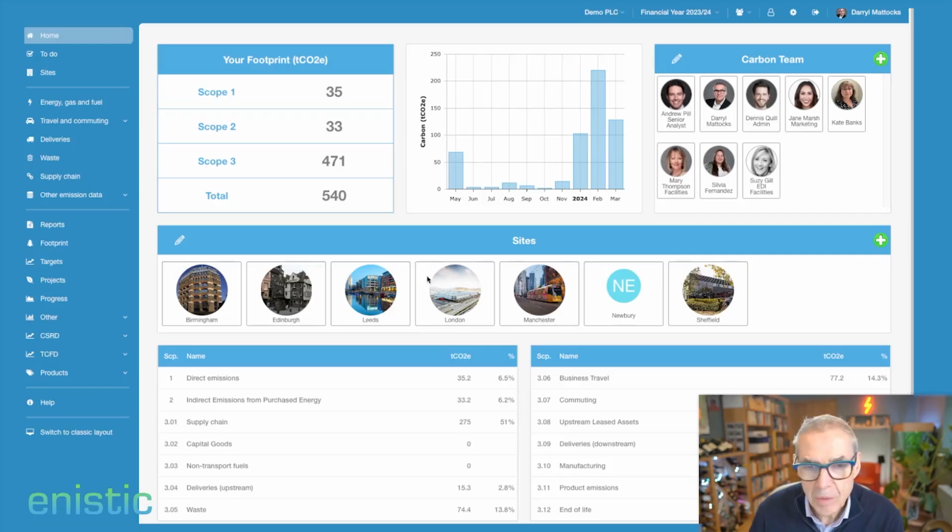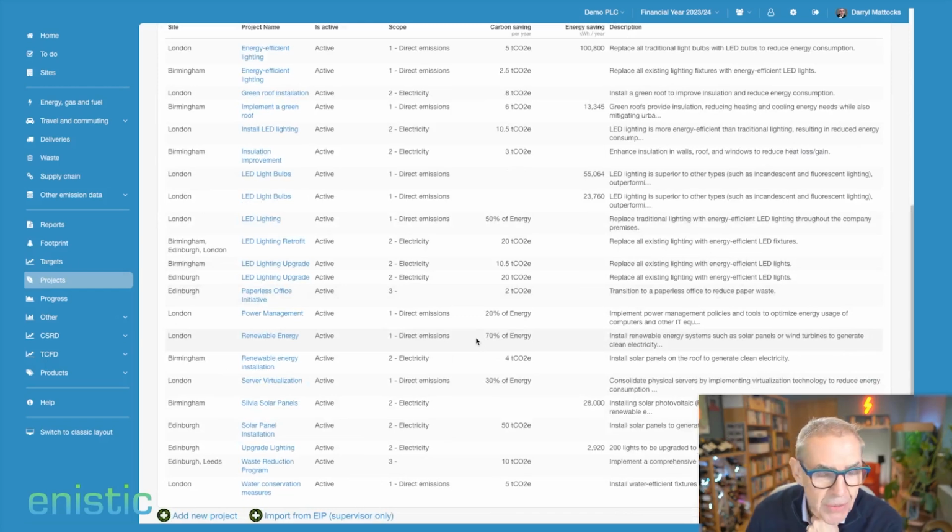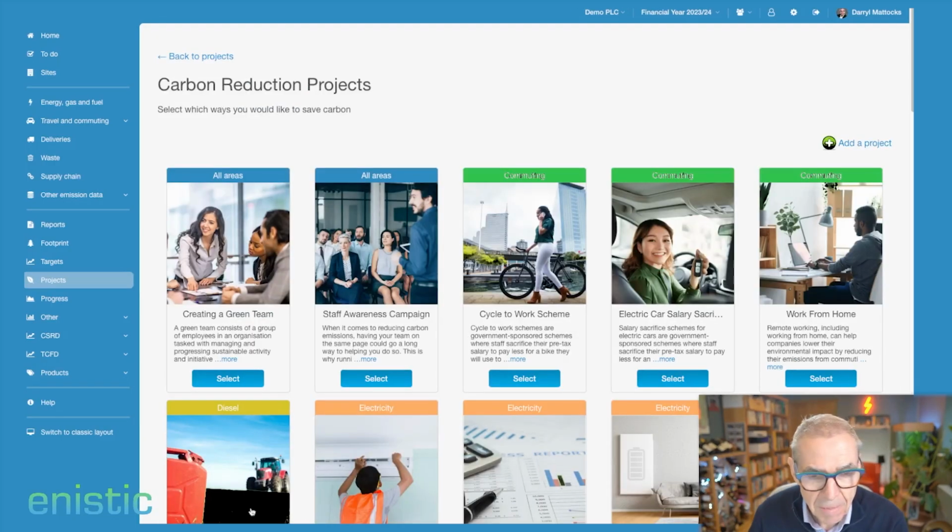So I just flip it across and here we get the Anistic homepage. Now, what have we got here? This is all the usual stuff, but the thing we need is this one down here, projects. So there's a list of projects in here. There's a demo account, so there's probably quite a few bits of repetition in there. If we want to estimate a project, we go into add new project here.